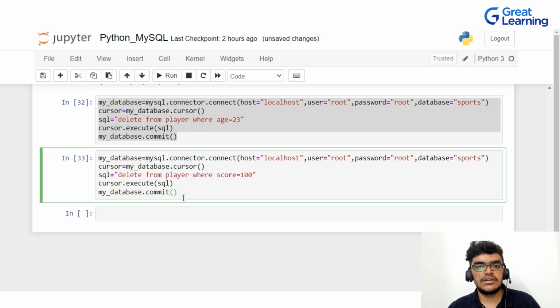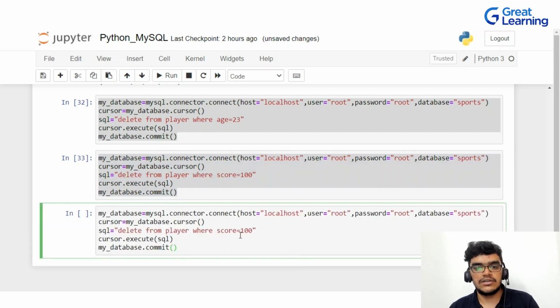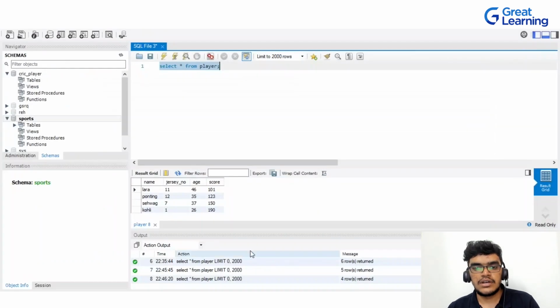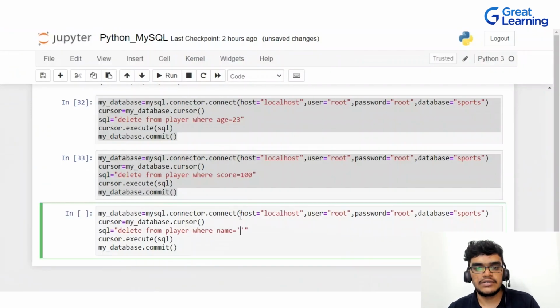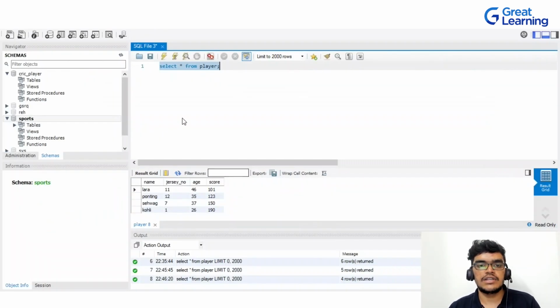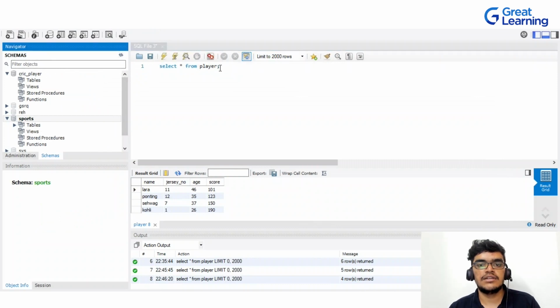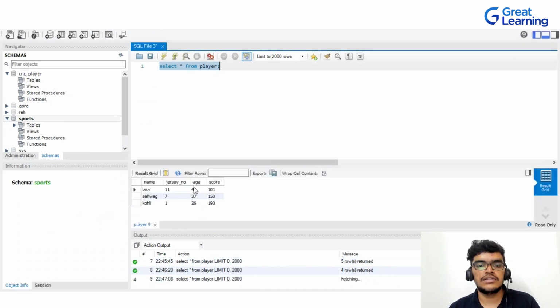So let me take one more example, and this time I will take here name, where name is equal to, let's suppose I will take here name as Ponting. I've executed. Now once again I will go to my database and refresh it. Let me execute this, and you can see that we are only having 3 records.